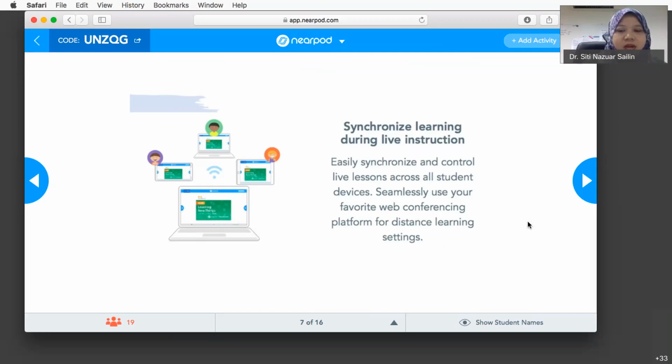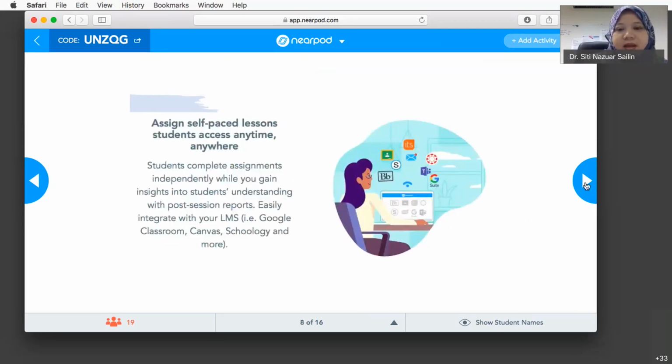So that's what we are interested in, which is how we can create synchronous lessons or synchronous learning with our students. Because during this COVID-19 MCO, we understand that we have to conduct our teaching and learning remotely, and perhaps we want to have a blended approach, where some part of the lesson will be synchronous, live lessons, and some part of it will be asynchronous. Talking about asynchronous, we can also do self-paced lessons with our students using Nearpod, and that can be accessed by the students anytime and anywhere.